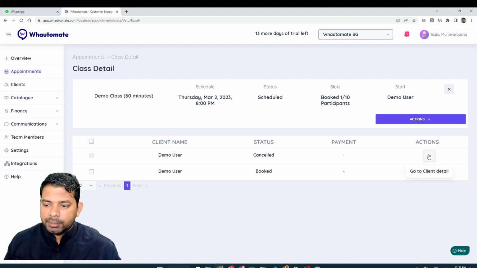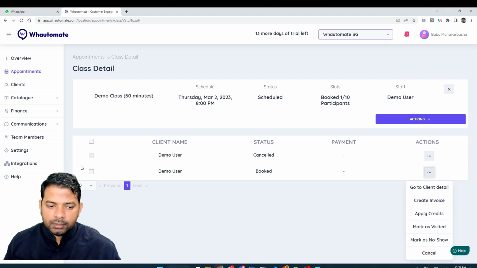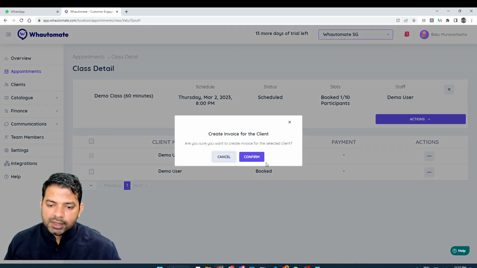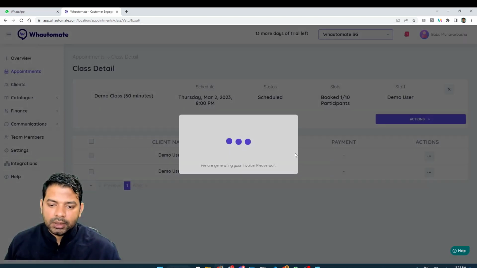Let's say from a payments point of view, this will show by default if they have booked the class using credits or they have paid online, it will show the payment details as well. In this instance, since we added it and we never applied credits, the payment options are still available for us. Either we can apply credits, if the client has credits associated with your business, or you can create an invoice and send the invoice to the client as well.